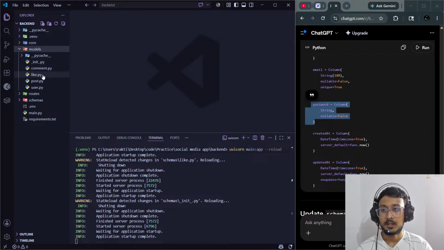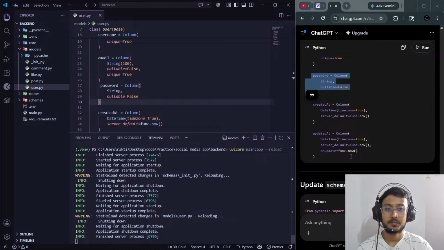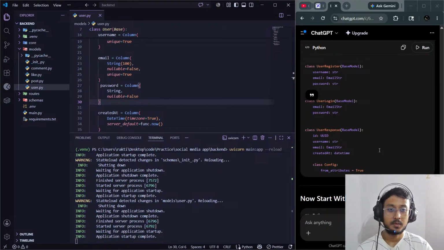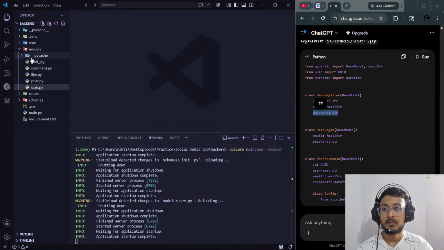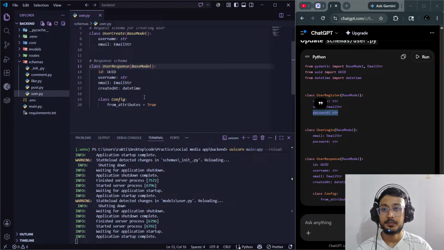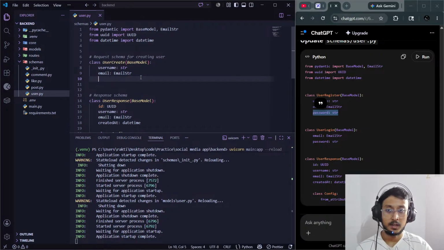So where's the model? Yeah, user. After email, there should be password. Username, password. Yeah, there will be a password in schemas too. Email and there will be a password.